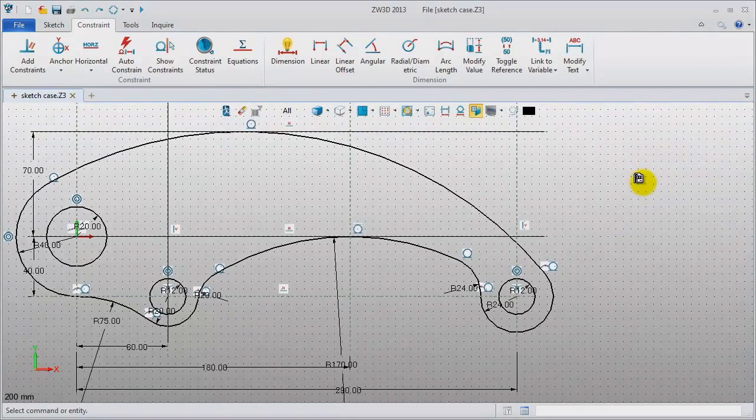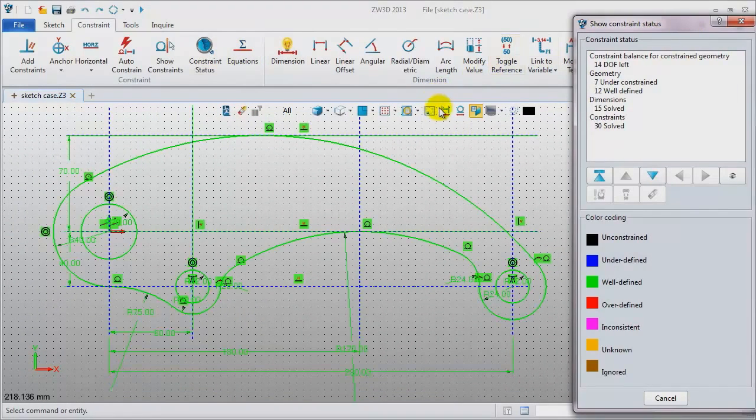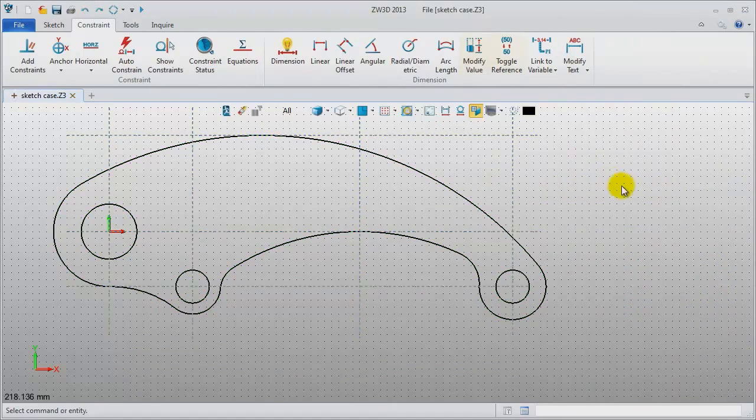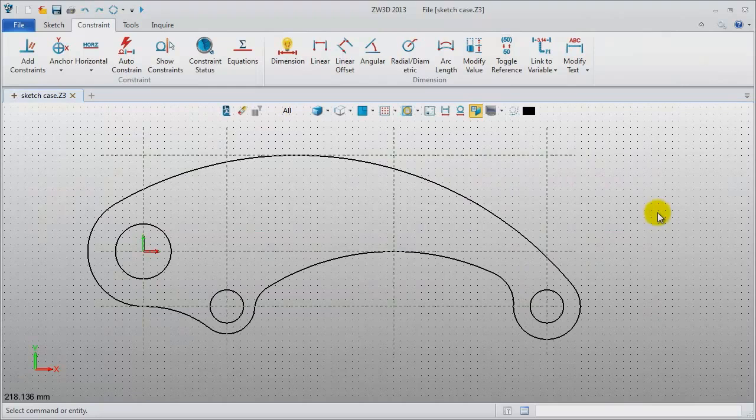Okay, now let's inquire the status. As it is in green color, it means this sketch is well defined. So we can close the window and see this is the final result.